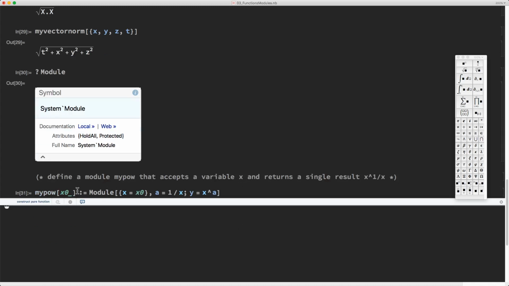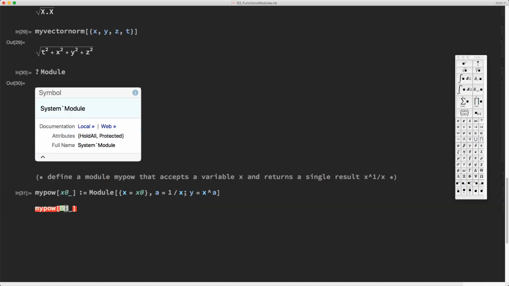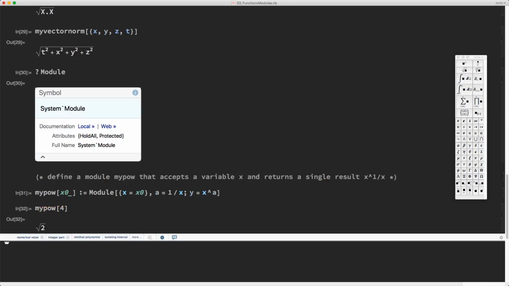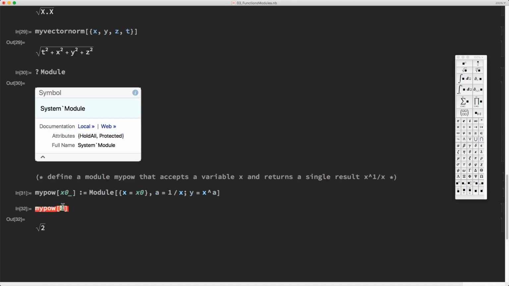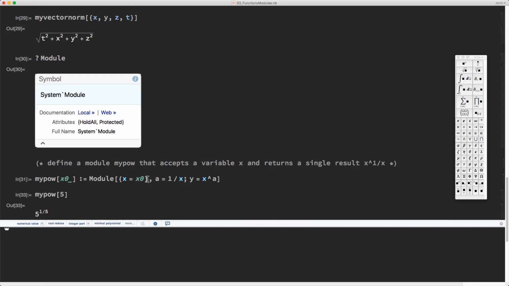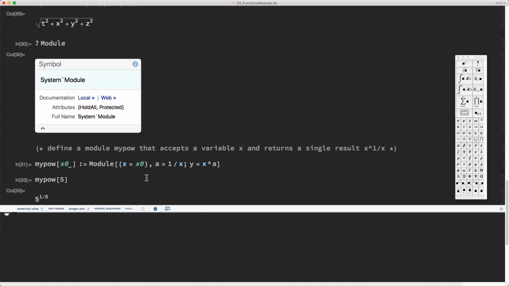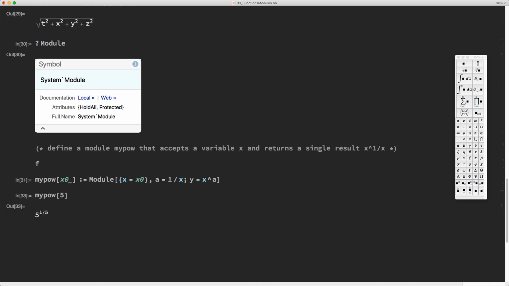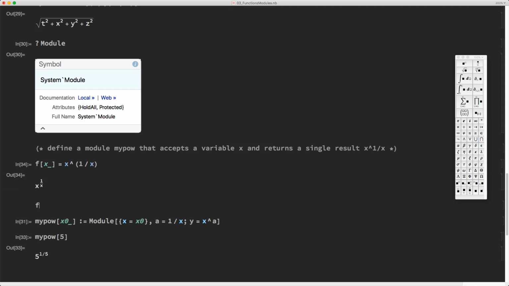So if I do this and then I apply this function to, say, the number 4, I get square root of 2, or let's do 5, and I get 5 to the 1/5. So this is x to the 1 over x. Of course, this would be the same thing as defining the function f of x equals x to the 1 over x. So this would have done the same thing, of course.